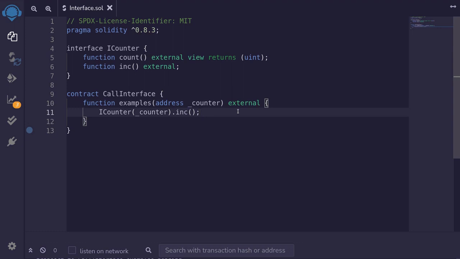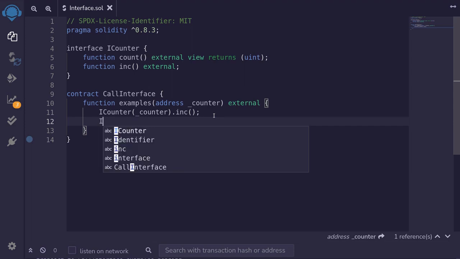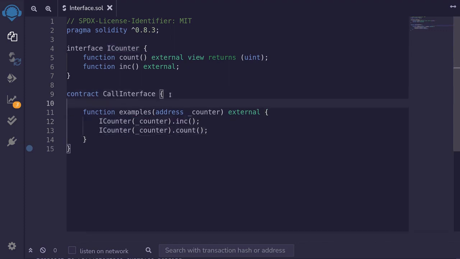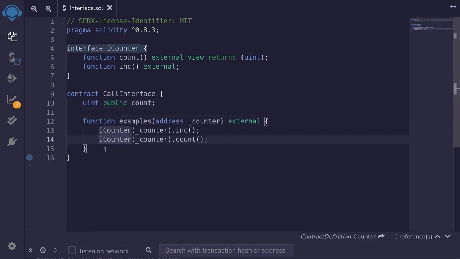For this example, we'll call two functions, inc to increment the count, and then we'll call count to get the actual count. So we'll say ICounter at the counter, call count. This will return the current count, so we'll capture it in a state variable. So we'll declare a state variable uint public count, and then say count is equal to the call from the count. I'll compile the contract.